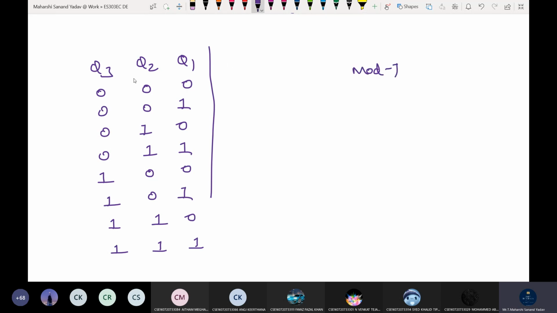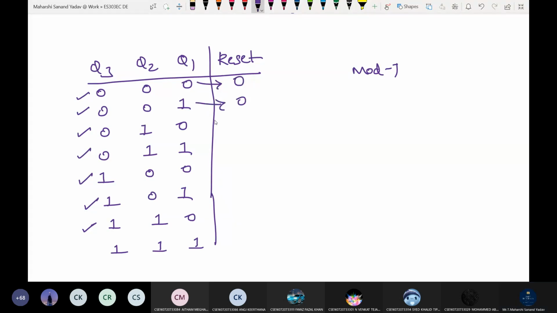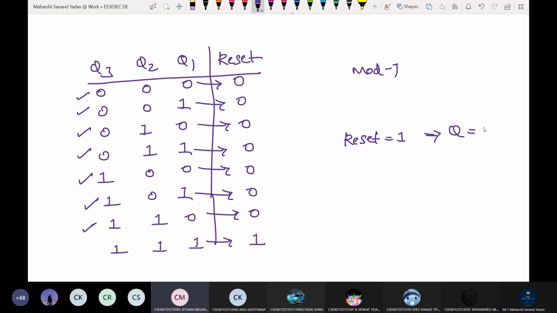Mod 7 means what? Mod 7 I want. Means how many states will be there? 7 or 8? 7. So for these 7 states, I want reset to be 0. Why reset to be 0? Why not 1? And here I need to take reset as 1. Why? If reset is high, output will be? Set is high. 0. Output will be 0, sir.